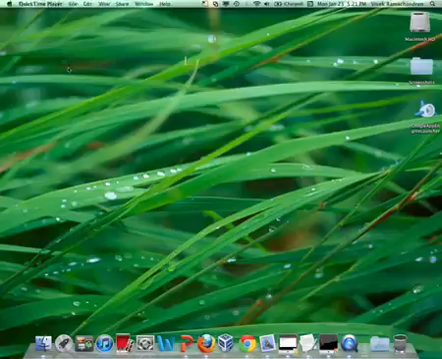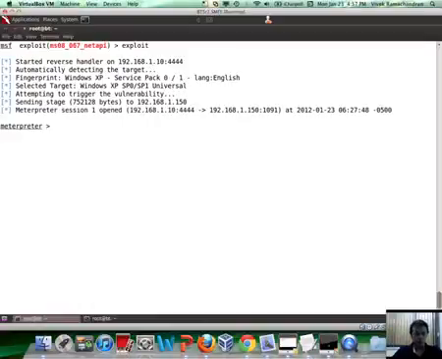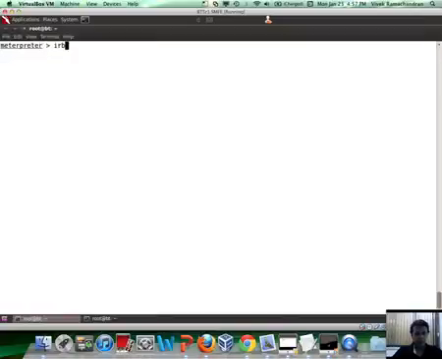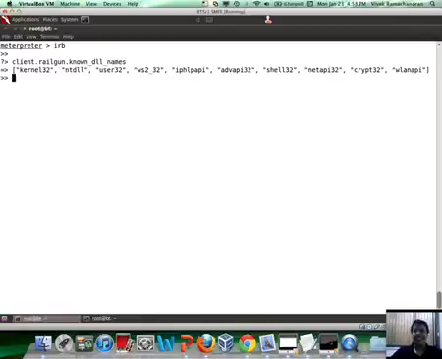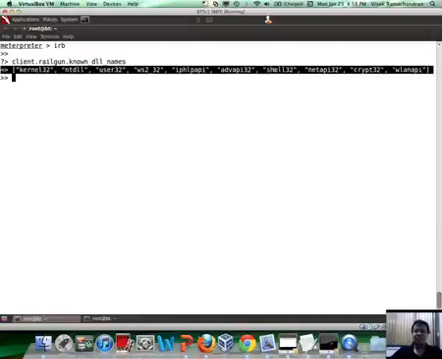Let's go into IRB mode. There you go, we have our Metasploit session. So here we are inside IRB, and once inside IRB, let's run client.railgun.known_dll_names. So now we can see the existing list of DLLs which are out there.